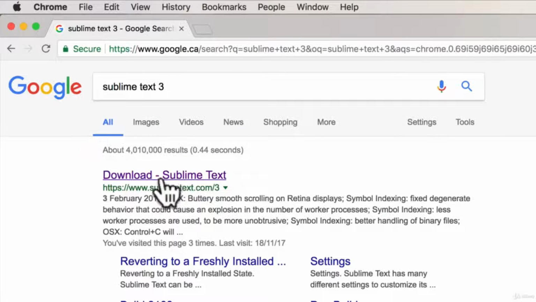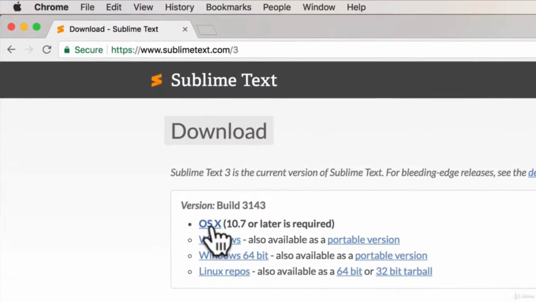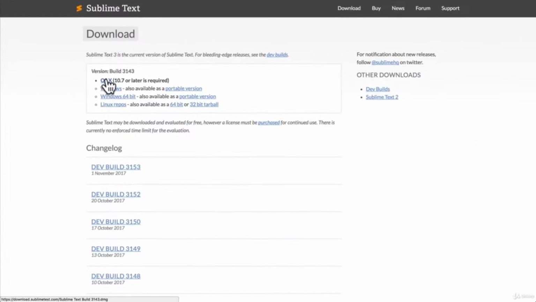This is a text editor that a lot of developers use. I myself have used it for years, absolutely love it. In your day-to-day job, you'll use something like this. I highly recommend Sublime Text. If you have a Mac, the version over here. If you have a PC running Windows, you'll have the download link for Windows. So for me, I'm going to download for the Mac.